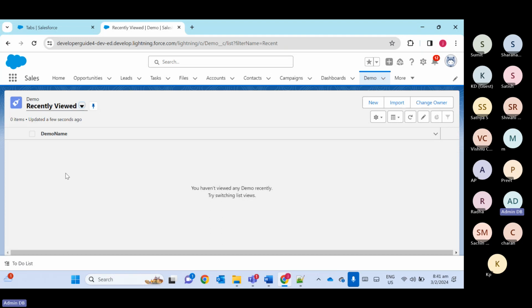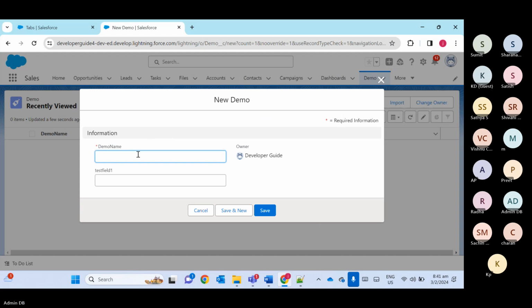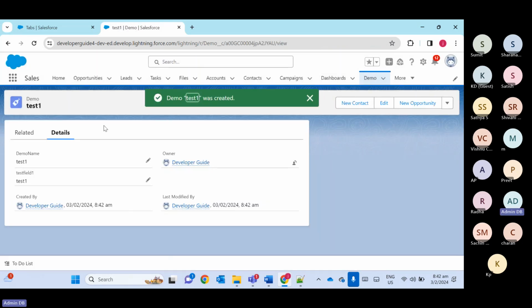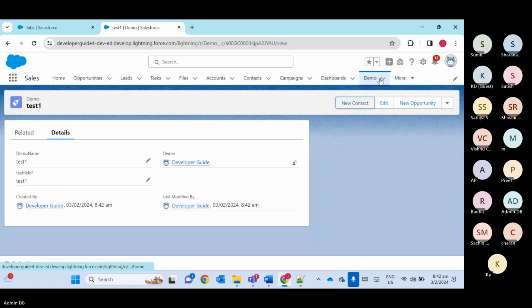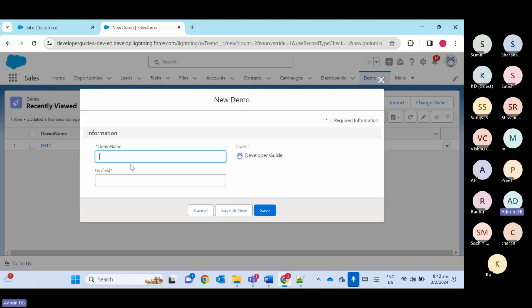Now, if I want to insert some record manually from Salesforce, you can insert the record. Click on new, and here give the name. This is the default field. So you can give a name, something, and click on save. So this particular record got created. Let me create a few more records first.